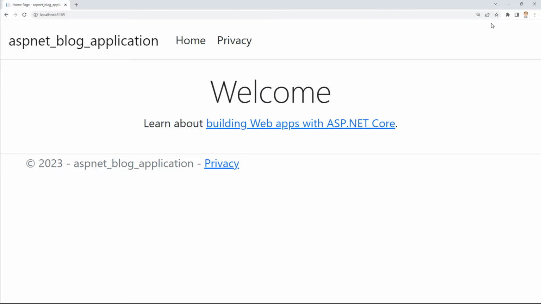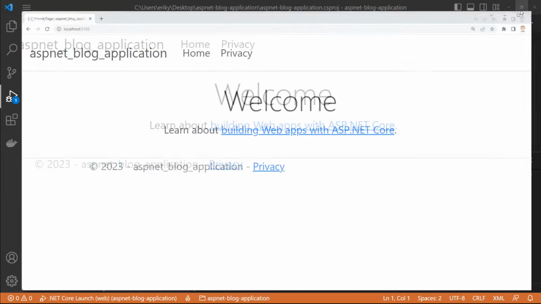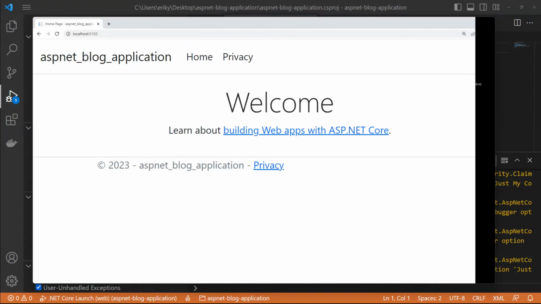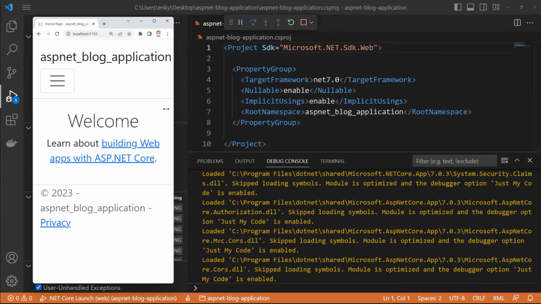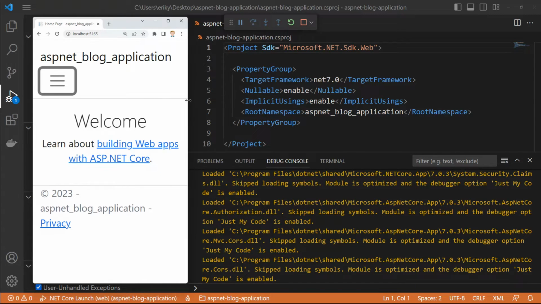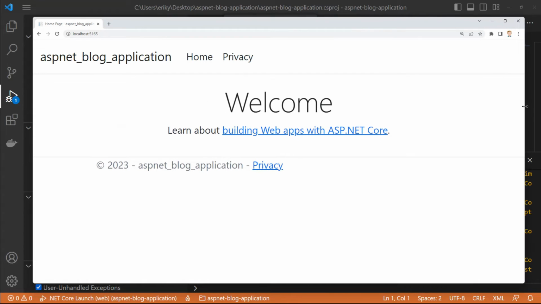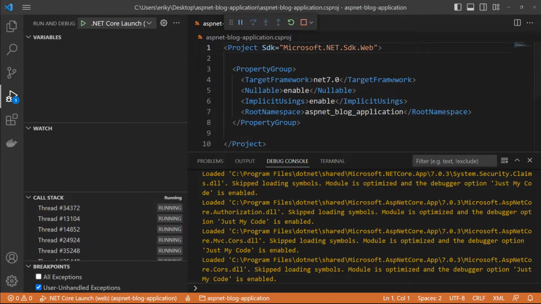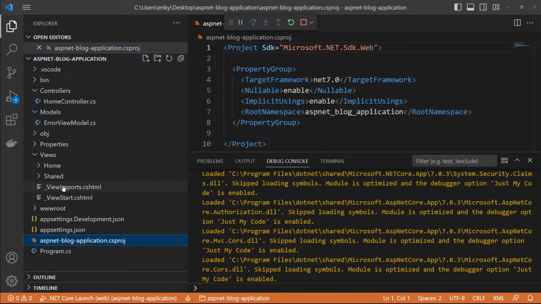And also notice that by default, because we're using the Bootstrap CSS, we have a responsive website where we can shrink things down to a mobile view and look at the same web page and navigation menus. So that's pretty cool. That's pretty handy. So we'll keep the server running and we'll check out what's in the Views folder.